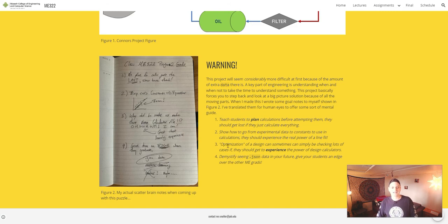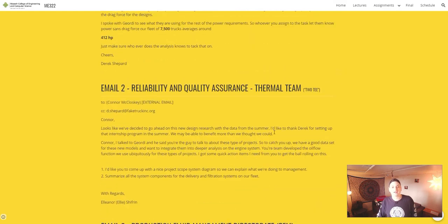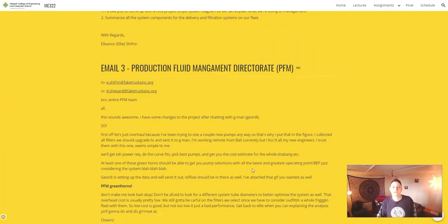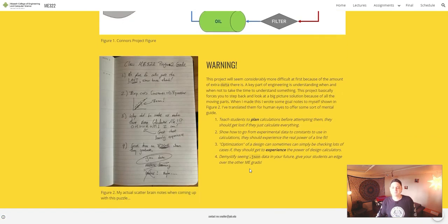Number three, I want to show you engineering optimization of design. Sometimes it can just be checking a bunch of cases if you have a really fast calculator set up for your design. So I want you to experience using a calculator type thing like you use in Part 1. Not the same calculator, but really using it, because you're just going to tweak parameters and see, does it cost more, does it cost less?